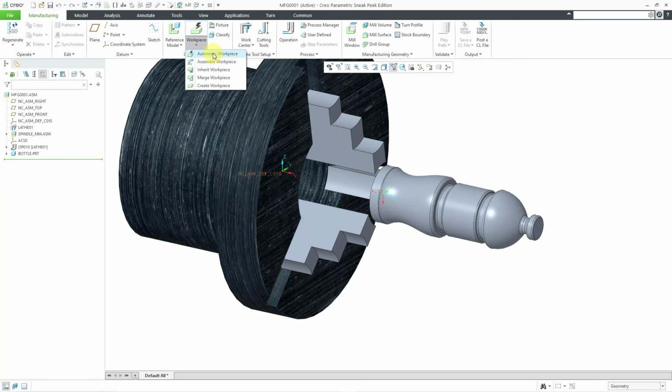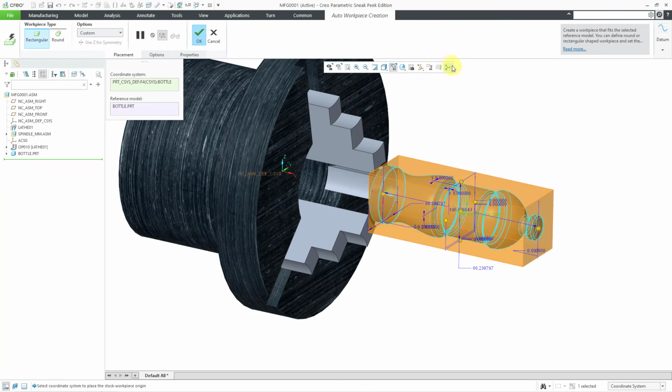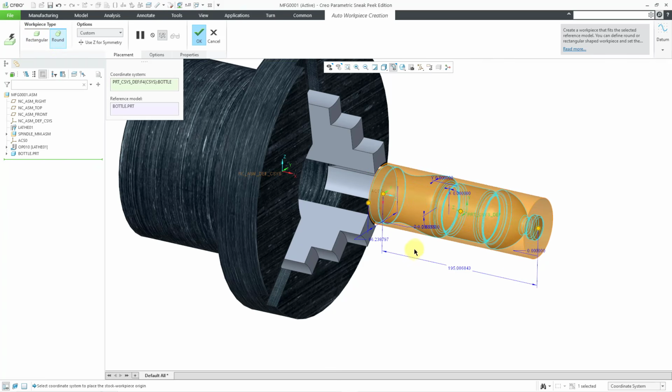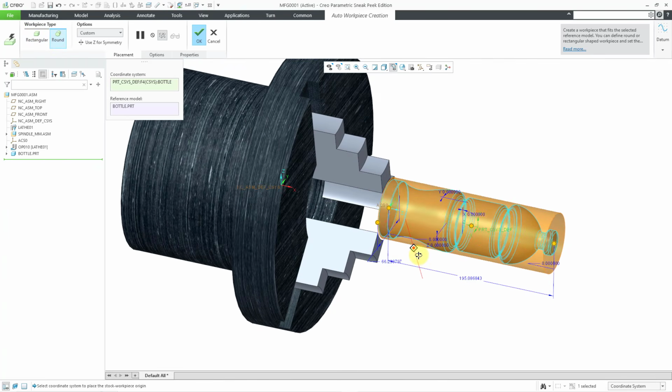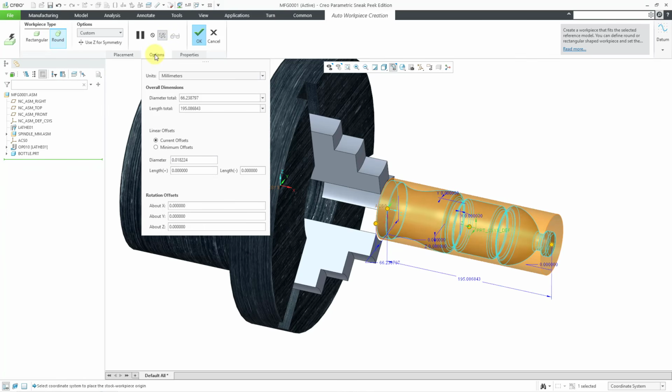You can use an automatic workpiece. You can assemble an existing workpiece, or you can inherit, merge, or create one. I'm going to use the automatic workpiece option. That's very convenient. And right now we are getting a block. That is clearly not what I want to use. Let's go to the dashboard and change the workpiece type from rectangular to round. That is looking better. And I'm going to open up the options tab.